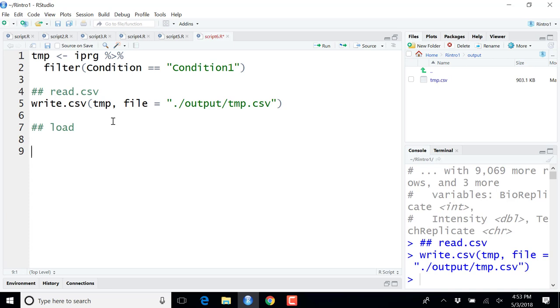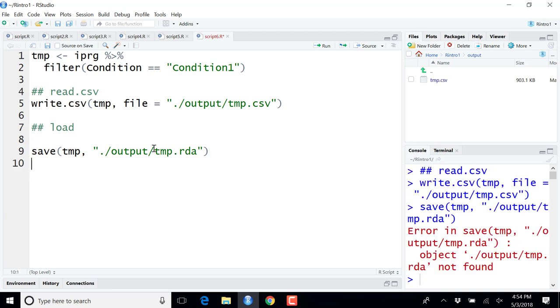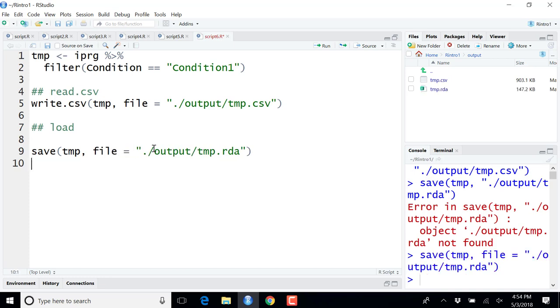So in some cases, and tomorrow we'll see some special mass spectrometry and proteomics objects that do not fit in a matrix, unless we want to simplify them, CSV will not work. So what we could then do is to save temp into output temp.rda. And if I execute this, I have to specify a file here, temp.rda.